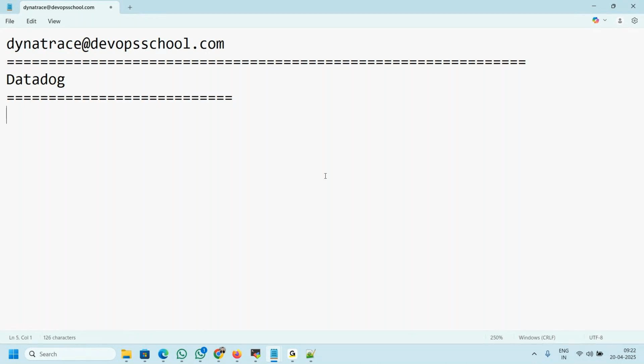Datadog is an observability platform. I forgot the spelling of observability. Observability, yeah. So, observability platform. Now the question is, what is observability? This is something I will discuss in a couple of minutes. But this is a platform; in a simple way, if I say, you can monitor the infrastructure, but not only monitoring, there is more meaning to it, but I will explain in some time.